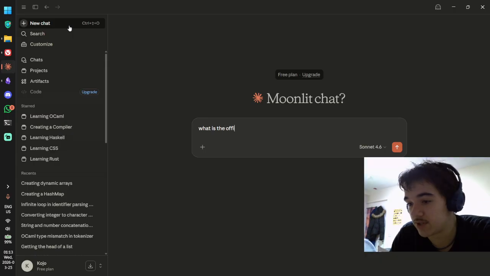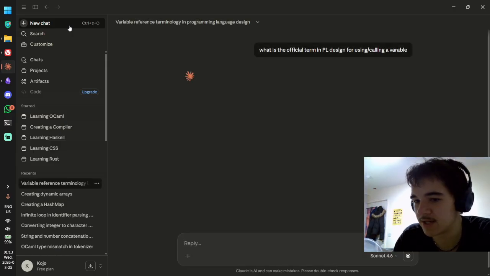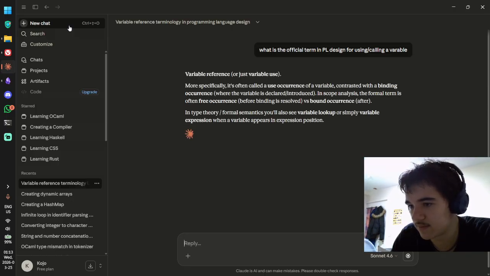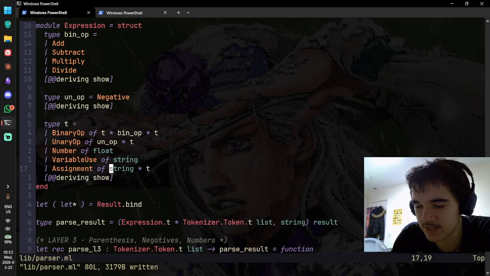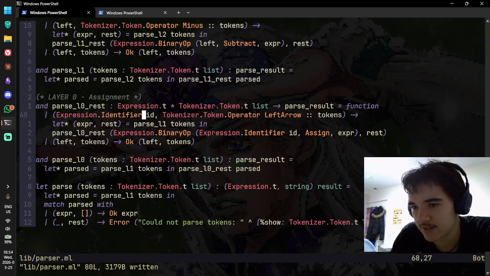What is the official term in PL design for using or calling a variable? Fetch, maybe. Lookup. Expression. Okay, so call it variable use. So if it's variable use, just string. If it's an assignment, then it's the string times t. That's fine. So in that case, I actually need to change this then.